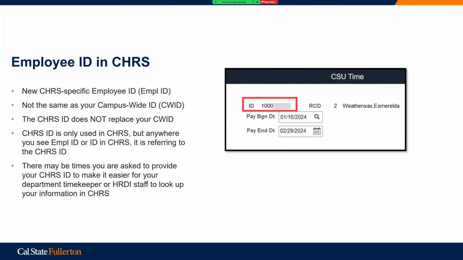You might be asked to provide your CHRS ID on some HR forms, or your timekeeper or HR staff might ask for it because it makes it a lot easier for them to look up your information in CHRS if they have that ID available. You can find your CHRS ID in a few places in CHRS, but the most convenient place to look is probably on the No Leave Taken page. And that is our example here. So you can see the ID in the top corner. It's that number that starts with 1.